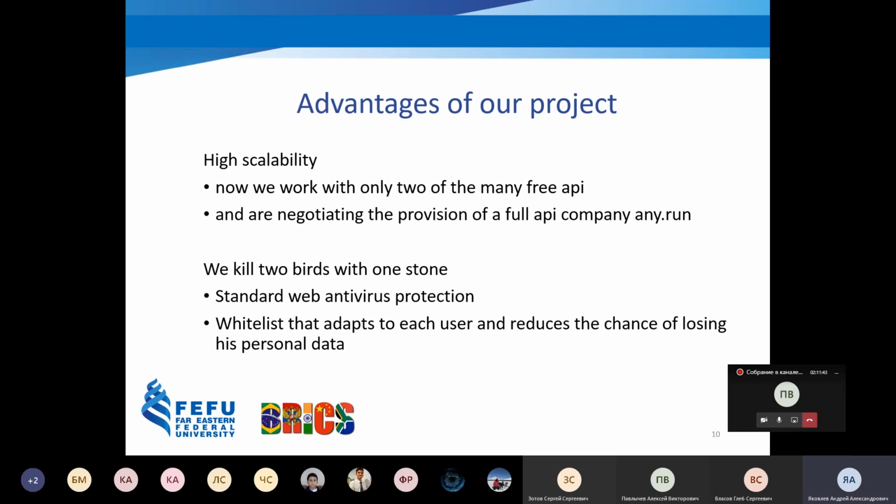First of all, we offer standard level virus protection and also a whitelist that adapts to each user and reduces the chance of losing his personal data.